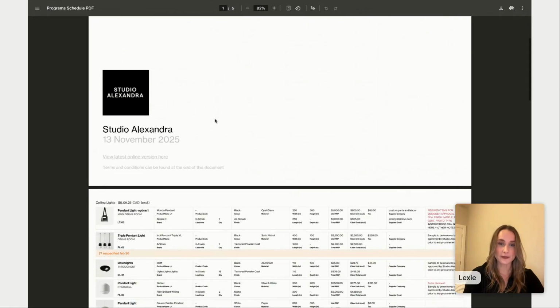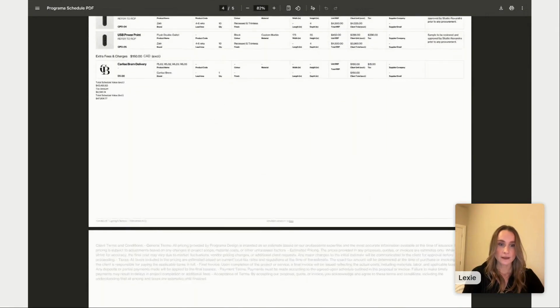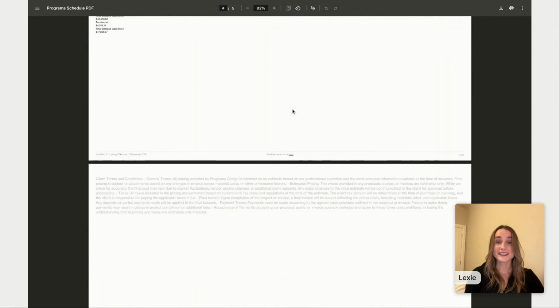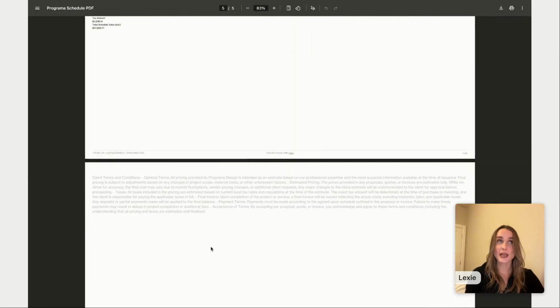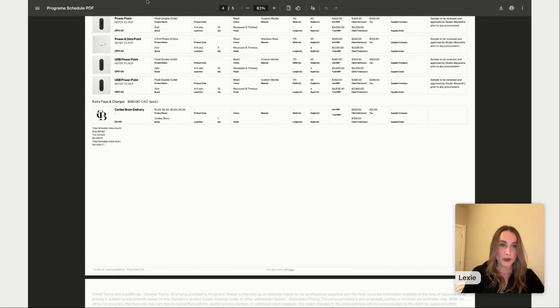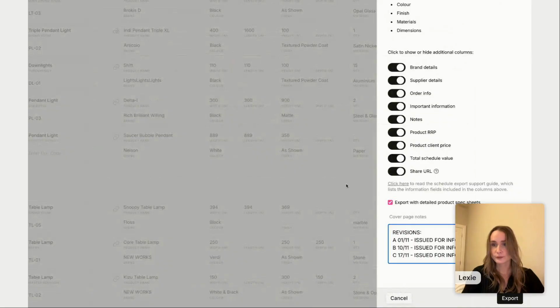And while we're on the topic of exports, you can add your terms and conditions at the very end. So there is a way to do this where you don't have to type them in for every single export. They will automatically go.